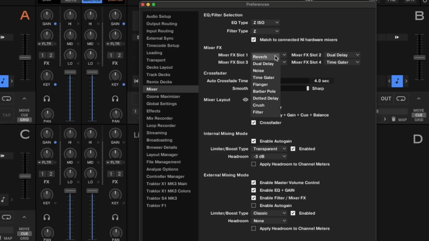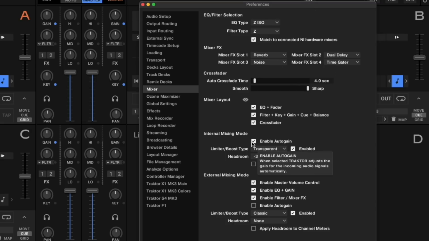This is where you can add different mixer effect slots. I leave mine with a noise, dual delay, time gator and reverb. To be honest, I only really use noise and time gator because I use my effects at the top. Leave all these on, enable auto gain, new.